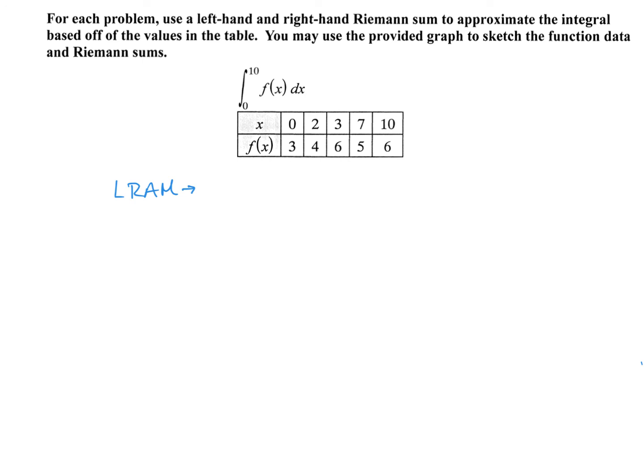Now, what do you notice about the width? 0 to 2, 2 to 3, 3 to 7. Are they the same? Are they equal? No. Okay, so I can do an LRAM. I can do an RRAM. Later I'm going to do a trapezoid. But can I do an MRAM? No, I can't do an MRAM unless they have equal widths. All right, but I can do an LRAM.